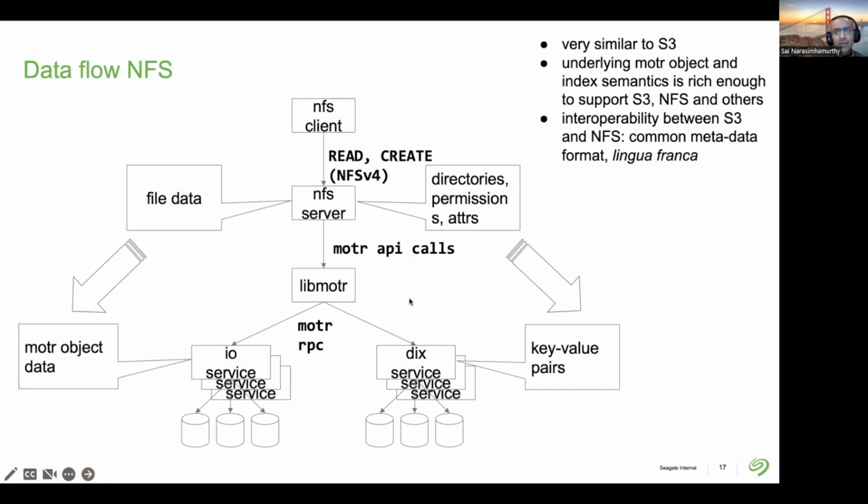Also, we were thinking about having interoperability between S3 and NFS. So even if you have data in S3 buckets, you should be able to view them through NFS, through some common metadata formats. That was also something that was a work in progress.